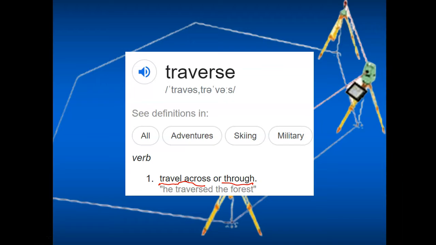That means when we do this survey, it will involve moving from one point to another, and while we're moving, we have to do measurements. So traverse is basically going from one point to another and doing some kind of measurements that we require at the end of the day.